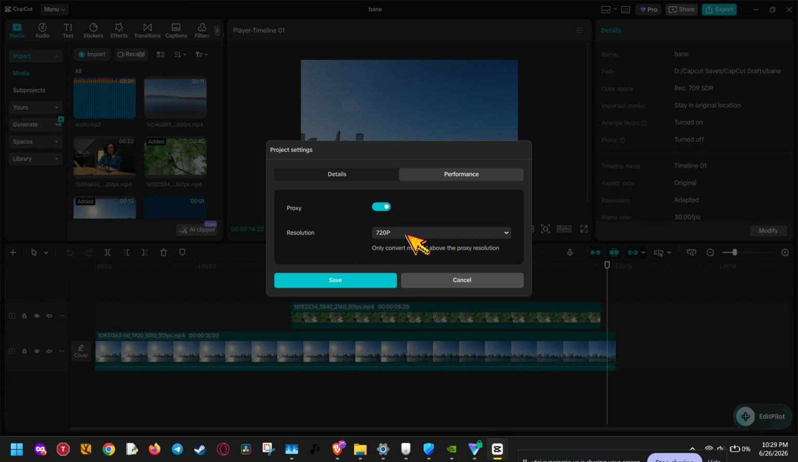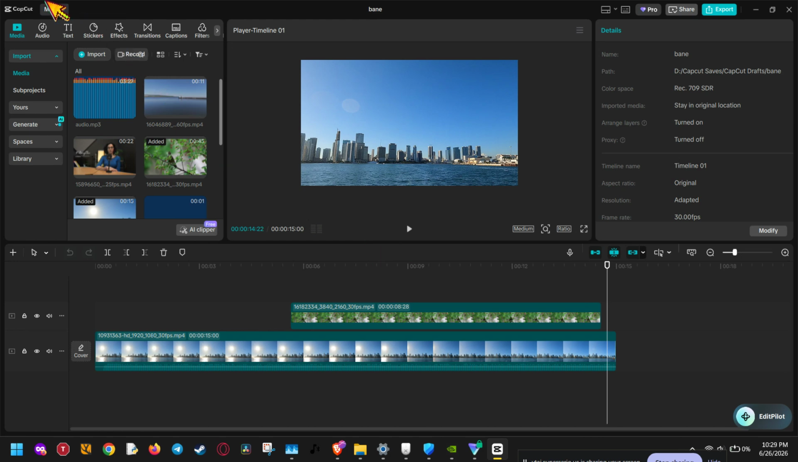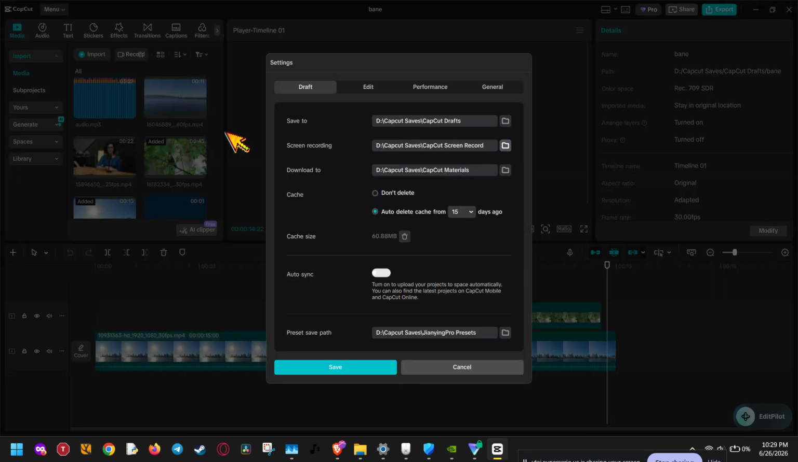If CapCut is still freezing, the next thing to do is clear the cache. Go back to the main homepage in CapCut before opening a project. Then go to Settings again, open the Project section, and look for the cache area. You should see a delete or trash icon next to the cache size. Click that to remove temporary files.